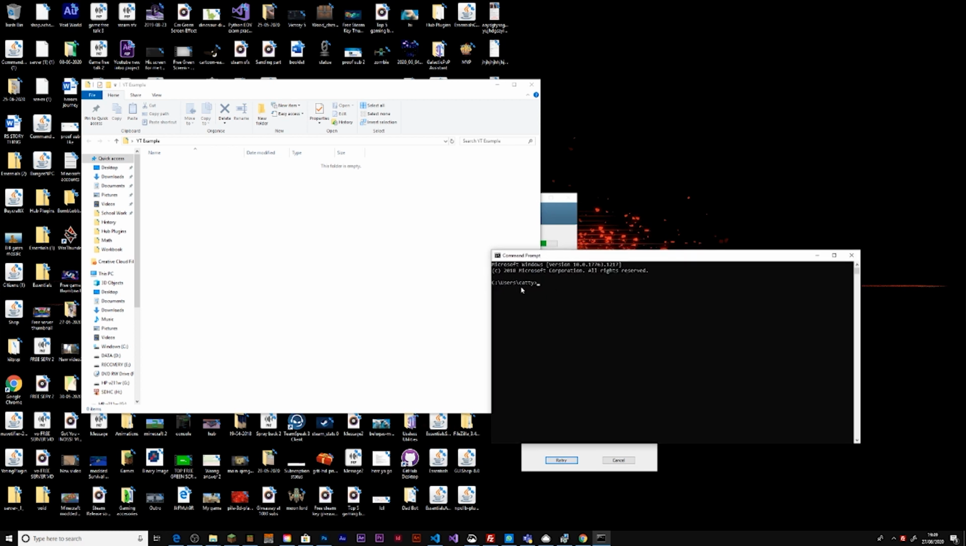Now you should do cd desktop. What cd does is it technically navigates inside a folder. So now you see cd, then your folder name, like example. And there we go. So now you do npm init, and this does all the setup.